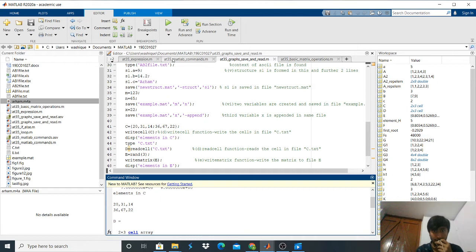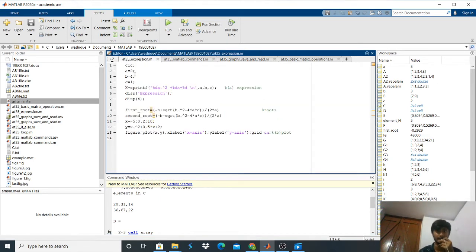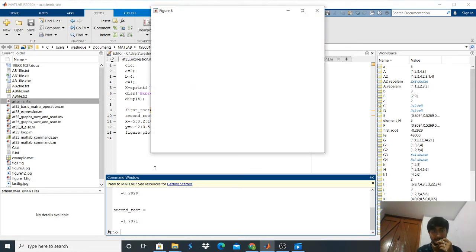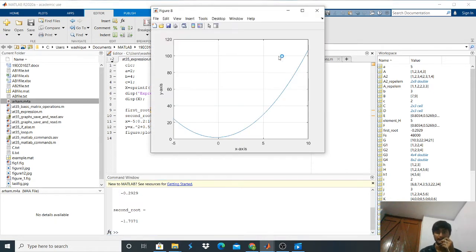So moving on to the next, we are having expression. So a, b, and c have been assumed, and then the expression has been written, and then we have displayed the expression. Roots have been calculated by minus b plus minus under root b square minus 4ac by 2a, and then we are having another equation over the range of 5 to 10. We are plotting it. When we run, we will get two roots, x1 and x2. This is the expression. Then the two roots are here, and this is the figure.